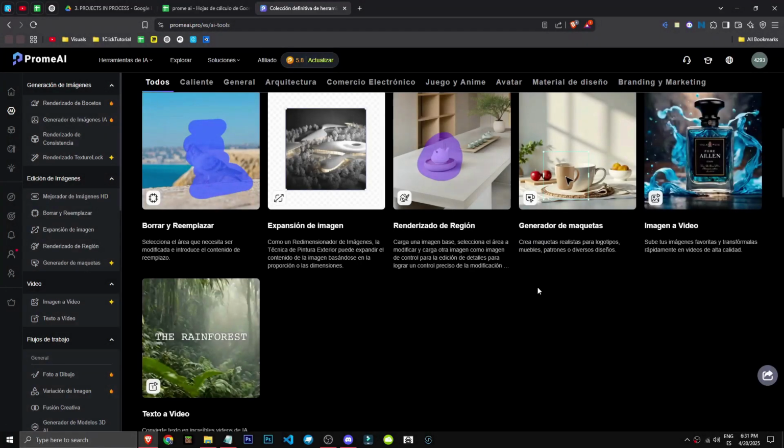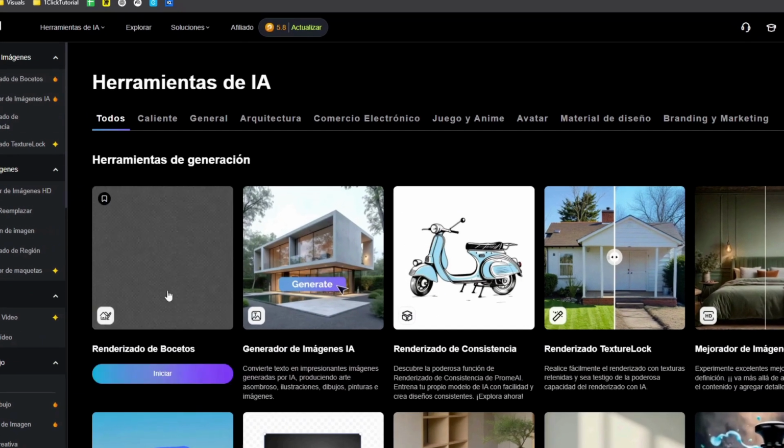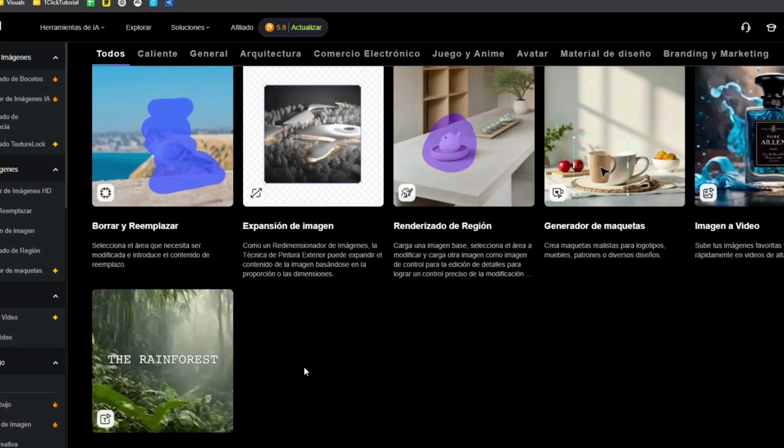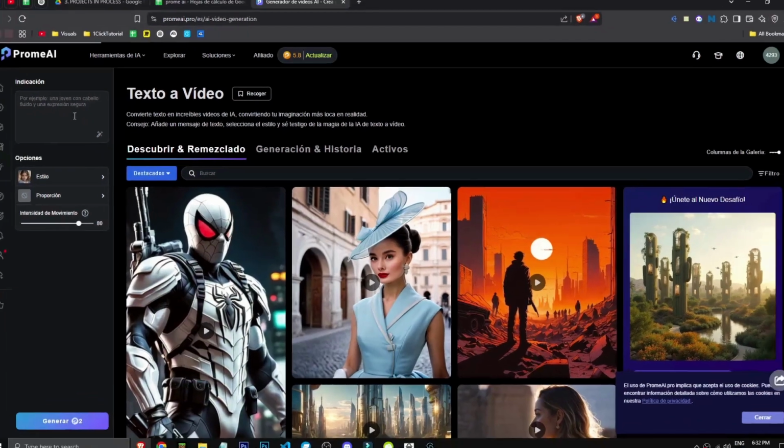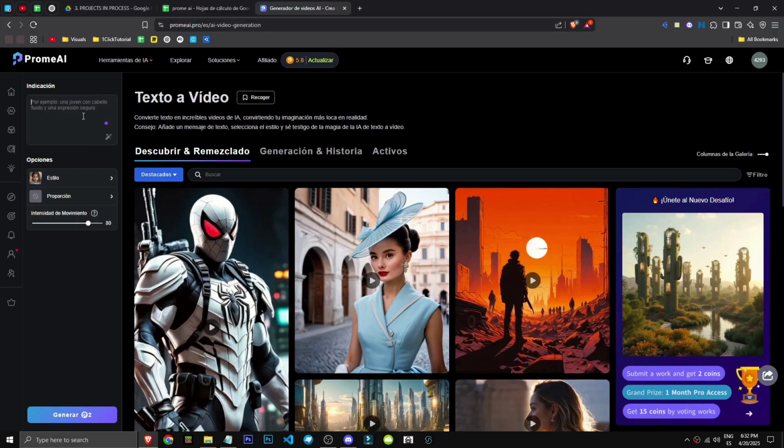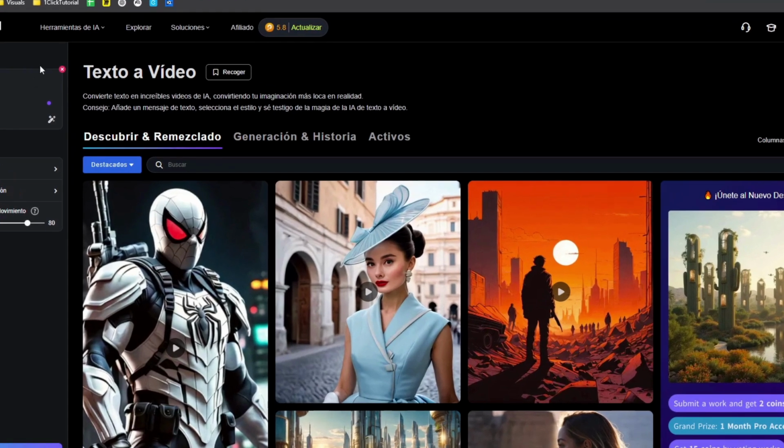How can we convert text to video with Prome AI? So let's just go to the AI tools section. We'll navigate to the text to video feature. Alright, we simply input some text. It can be about anything we want. For example, let's use AI.